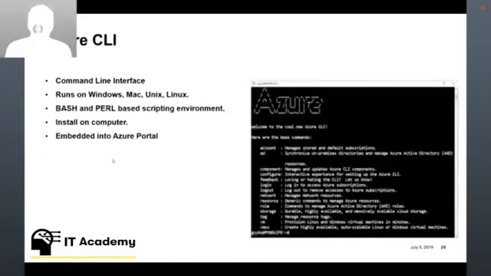We also have the command line interface. One of the benefits of the command line interface is it uses the Bash and Perl scripting languages. So those are readily understood and used already within the Linux and Unix communities. That's a skill set that those systems administrators already have. Because it just runs through a command line interface, we can run it on a Windows machine or a Mac or a Linux or a Unix box without having anything powerful put on there. And it's also embedded into the Azure portal as well, so I could just log into the portal and run those commands from there.